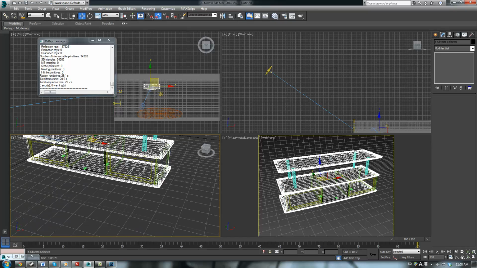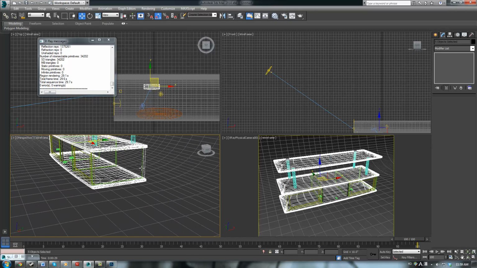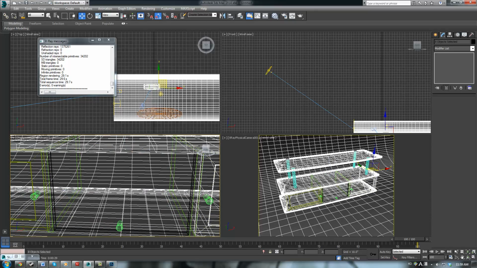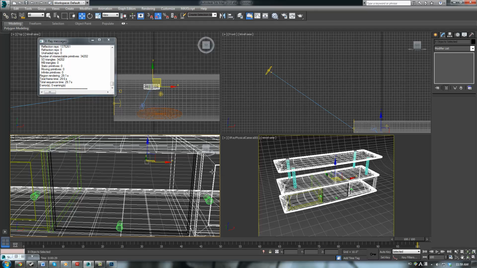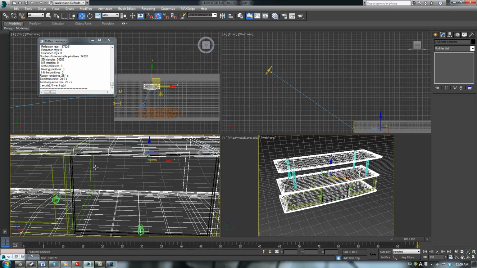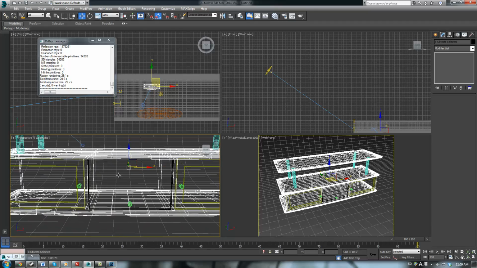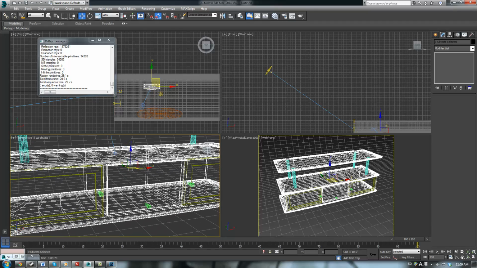Alright, and lastly, we need this one. Oops, and we need these two middle ones too. Damn it. Alright, one more. There we go. That one too.